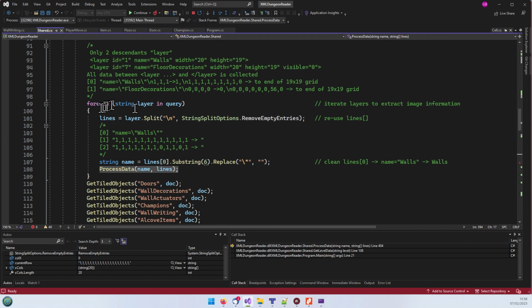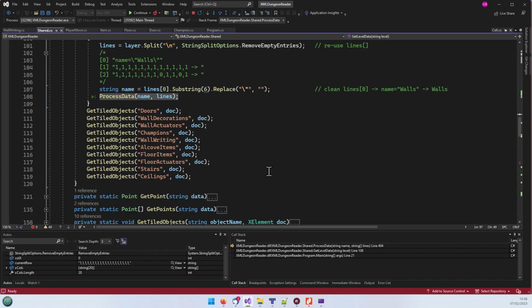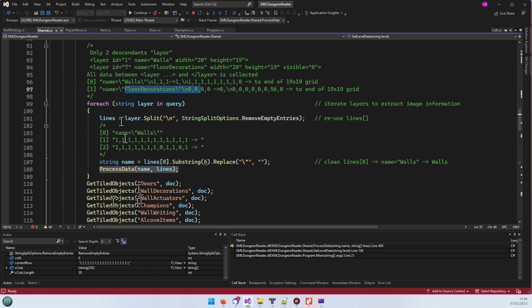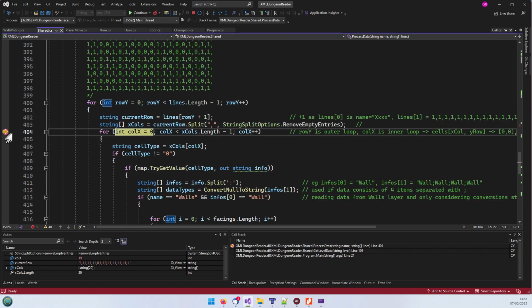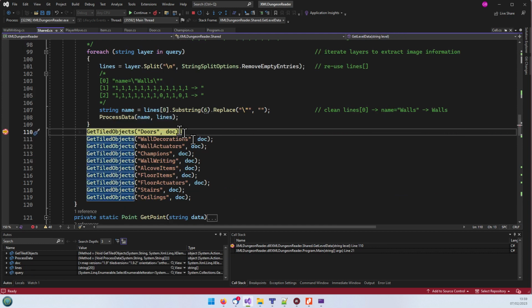Now once we've done that, there are for each string layer in query, so we had two layers, we had walls and we had floor decorations, so obviously it's going to do both, because the for each one here will rotate through. And then we go to the next section, which is the get tiled objects. So let me put a stop sign there and we'll continue. We don't need that, we've finished playing with that. There we go. So we're now going to check out the doors by passing in the XML document.